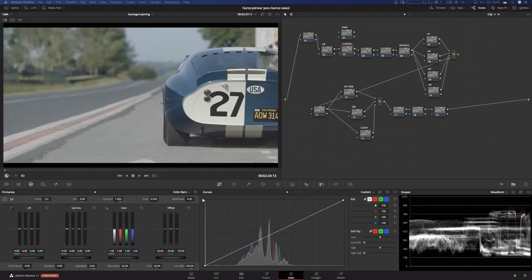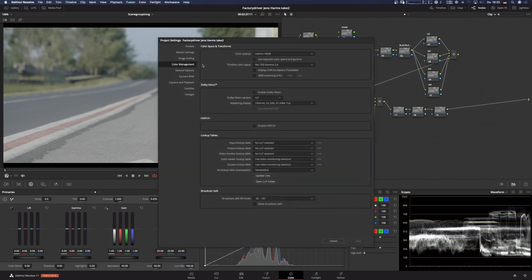Now I'm in DaVinci Resolve, where I set my fixed node tree for this project. Until now it is empty. First I want to check my settings. Under Color Management, Lookup Tables, set the Lookup Table Interpolation to Tetrahedral for best results.